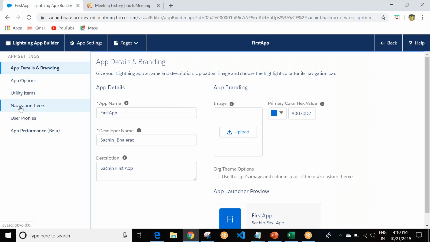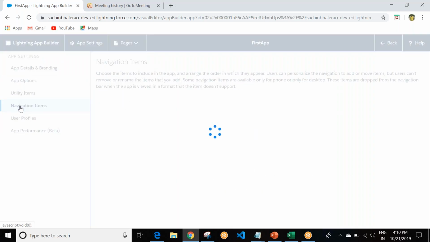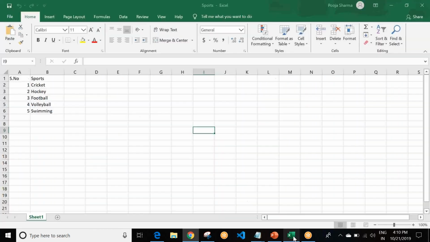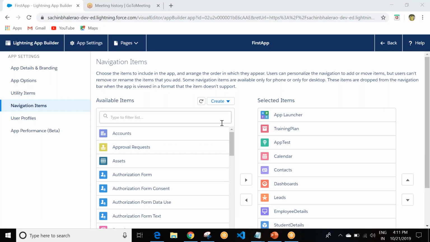We need to click on the Navigation Items link, and I have one spreadsheet named sports. I have to convert it into a custom object. So I will choose this list, then Create, and Custom Object from Spreadsheet.